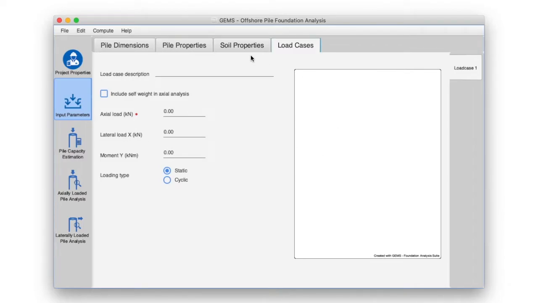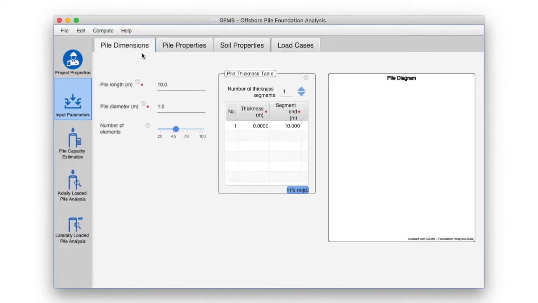Let's start with pile dimensions. Pile length 20 meter and a pile diameter of 1 meter. Enter the pile thickness in the pile thickness table.